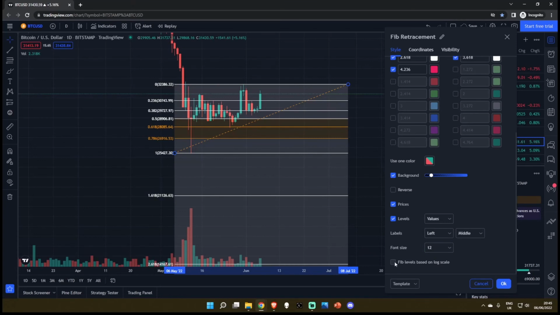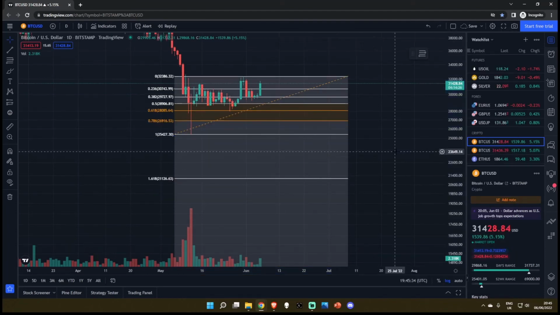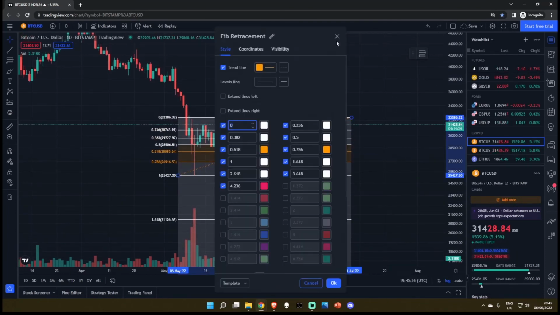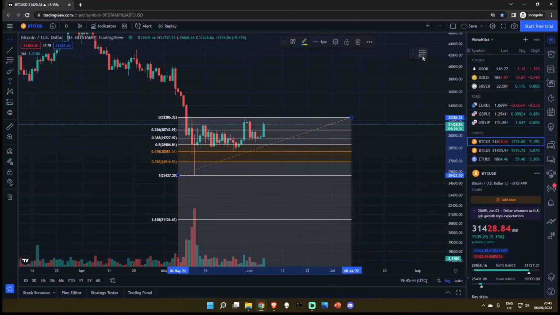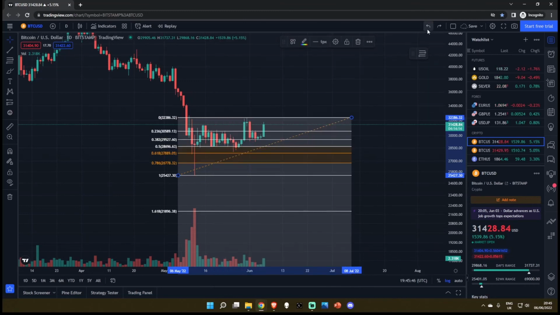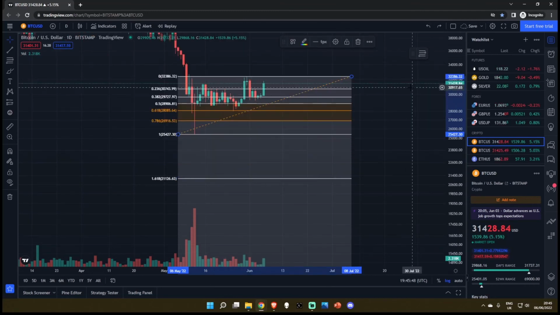And then you can also select fib levels based on log scale. And for this, you would simply need to move it over to the log, come back, scroll down. And then this is based on the logarithmic growth curve scale. I really don't use this at all. If I'm using a log scale, I keep it how it is. And that is basically the gist of the video.